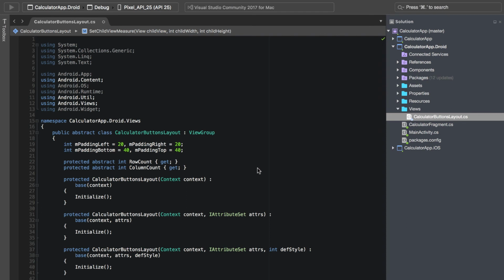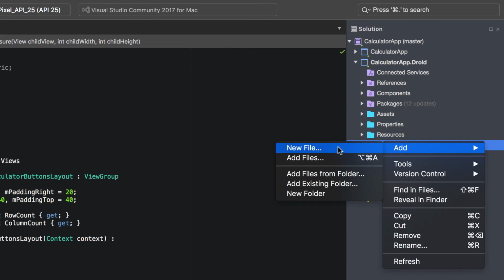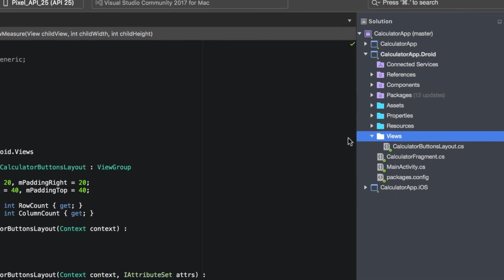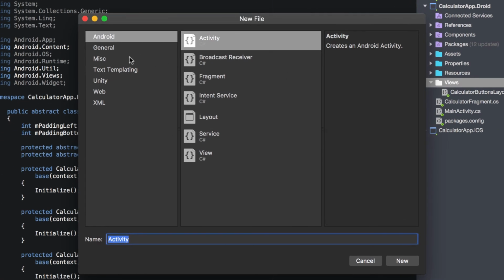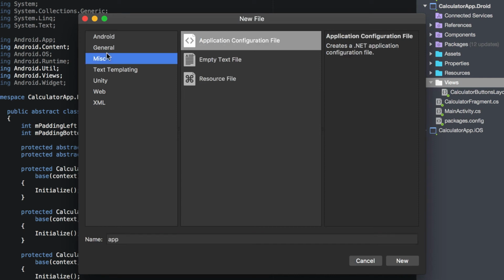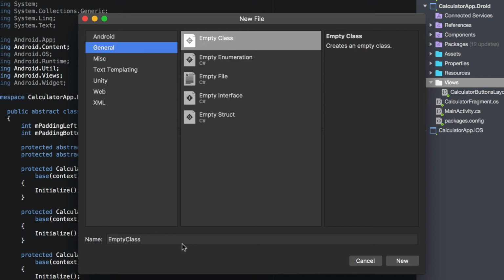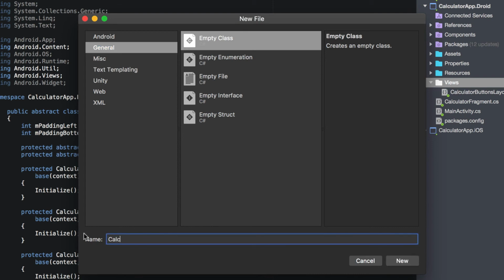For our calculator buttons layout to have child views in it, we're going to need a way to hold that collection. So we're going to need to create a view holder for our calculator button views. So we're going to create a new file, have this be an empty class, and call this calculator button view holder.